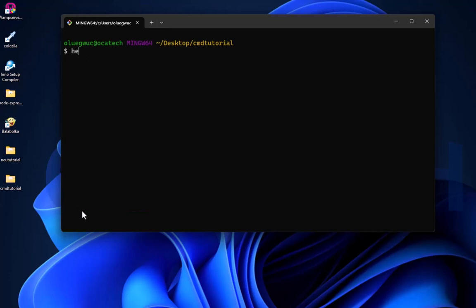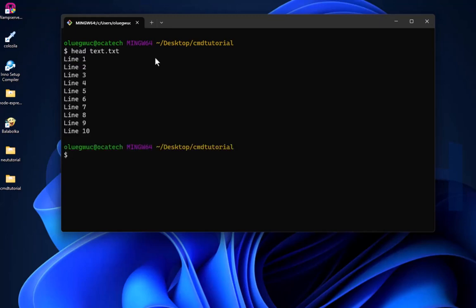If I type head text.txt, without passing any argument, it is going to print the first 10 lines of text.txt. I press enter. Do you see it returns line 1 to line 10?